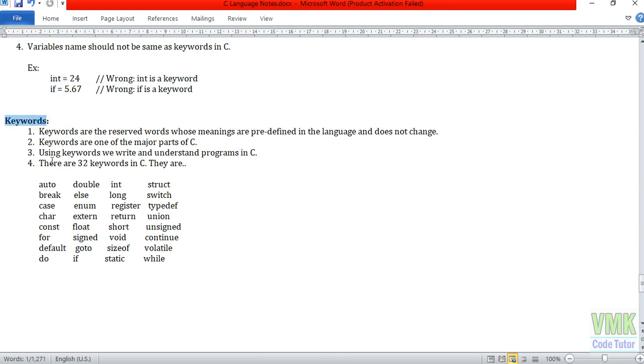What are keywords? Keywords are reserved words whose meanings are predefined in the language and do not change. It means the C language provides some reserved words, for example int, struct, break, else. These words have a predefined meaning in the language.